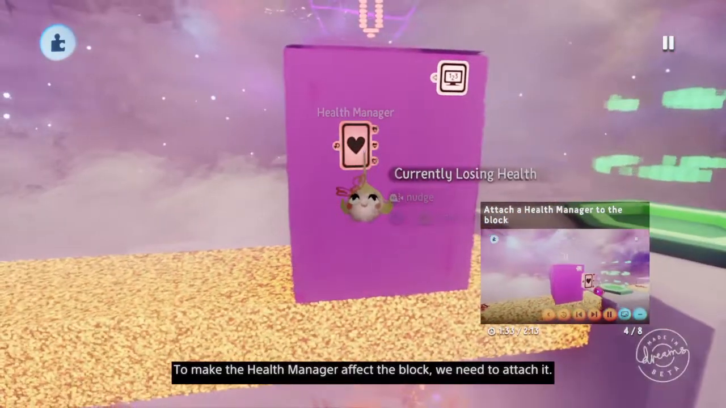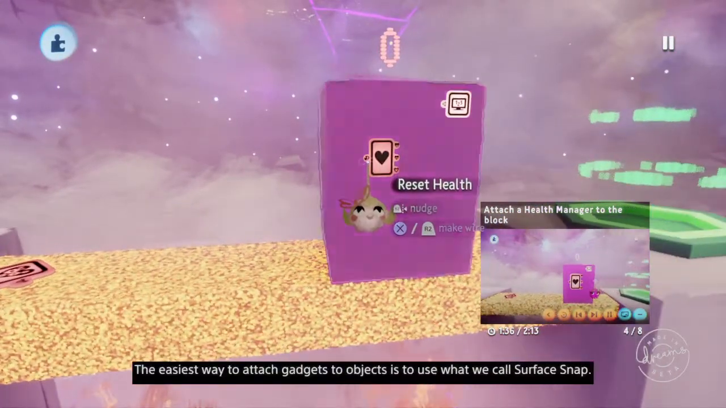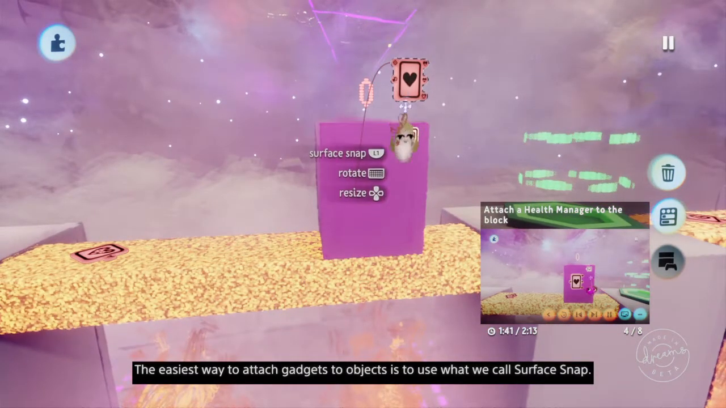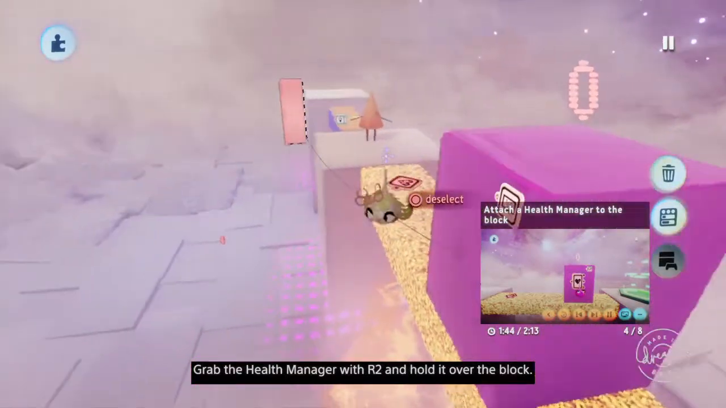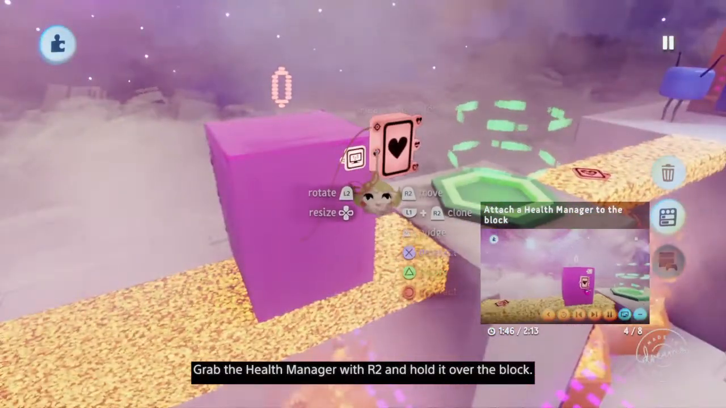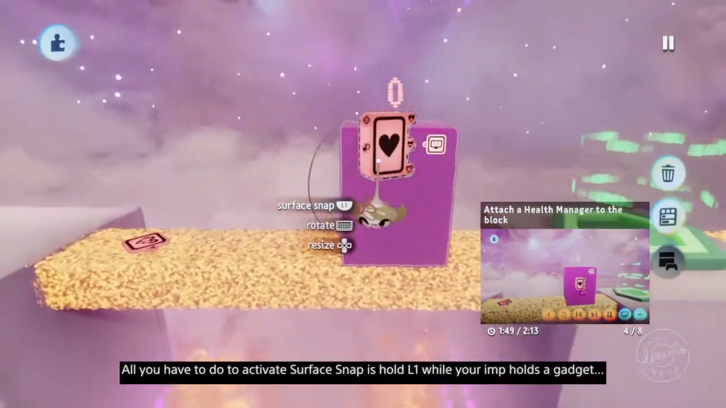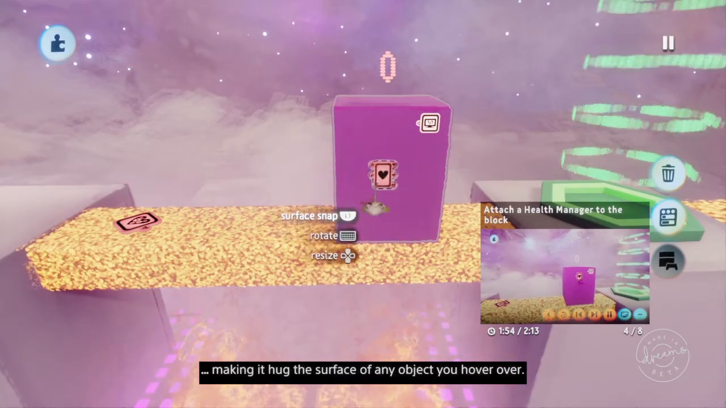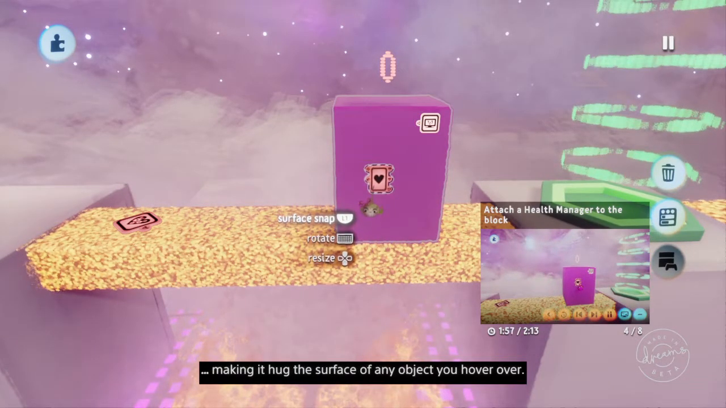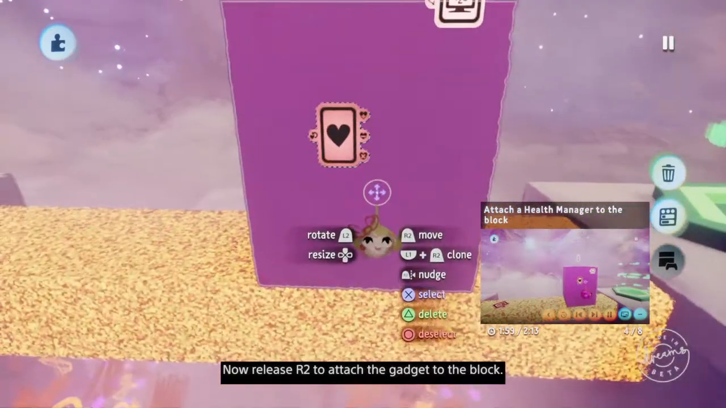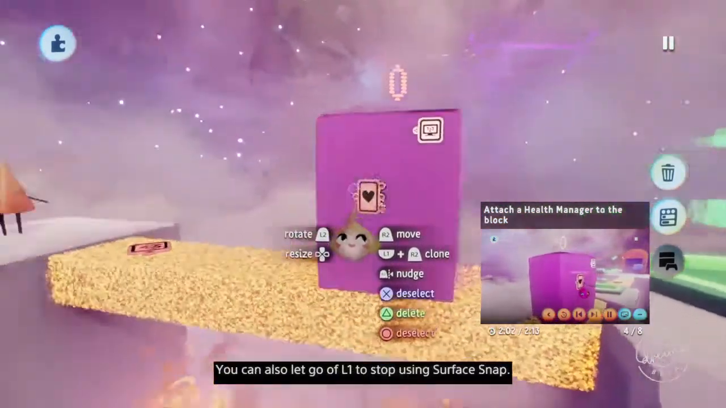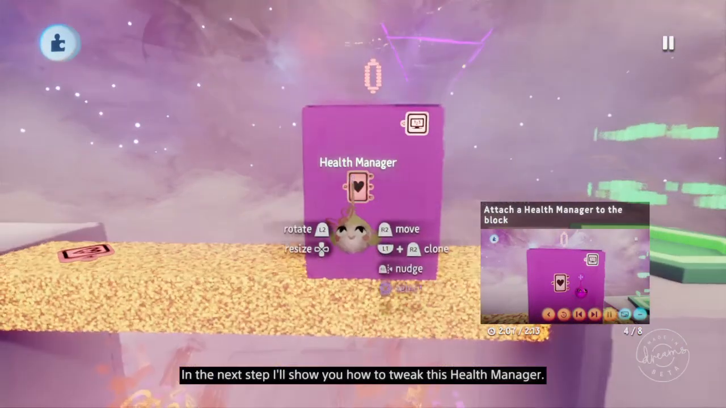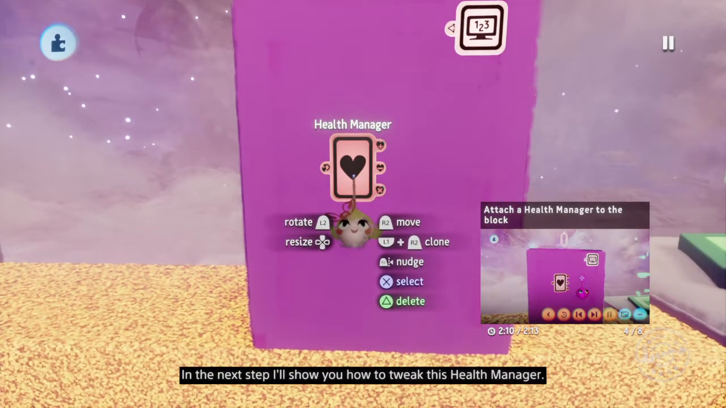To make the health manager affect the block, we need to attach it. The easiest way to attach gadgets to objects is to use what we call surface snap. Grab the health manager with R2 and hold it over the block. All you have to do to activate surface snap is hold L1 while your imp holds a gadget, making it hug the surface of any object you hover over. Now release R2 to attach the gadget to the block. You can also let go of L1 to stop using surface snap. In the next step, I'll show you how to tweak this health manager.